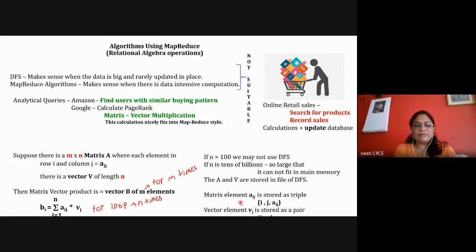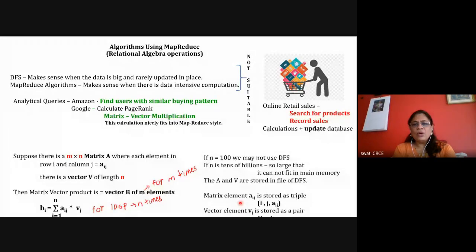Can anyone suggest why we do it this way, or what is the advantage of storing the element like this? I'm storing the number 5, which is my array element, so i is equal to 1, j is equal to 1, and the element is 5. In case of big data, that element is stored as 1 comma 1 comma 5. So why do we store it like this? You can write your answer in chat, or you can unmute and tell me the answer.